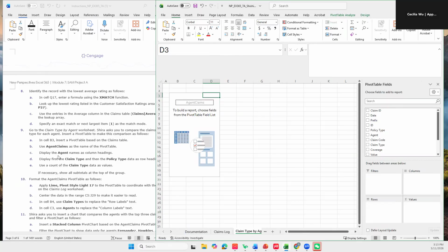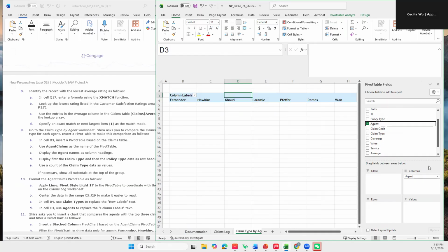So we want to display the agent name as the column heading. What we can do is select agent from this category and drag that to the column section. So we drag the agent to the columns section. You can see here we have the agent name as our column headings.